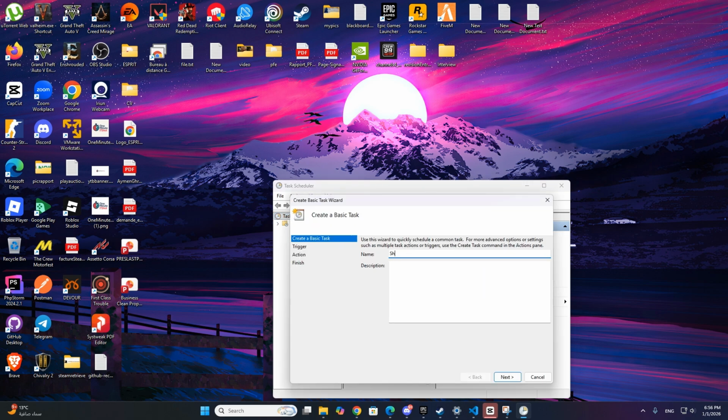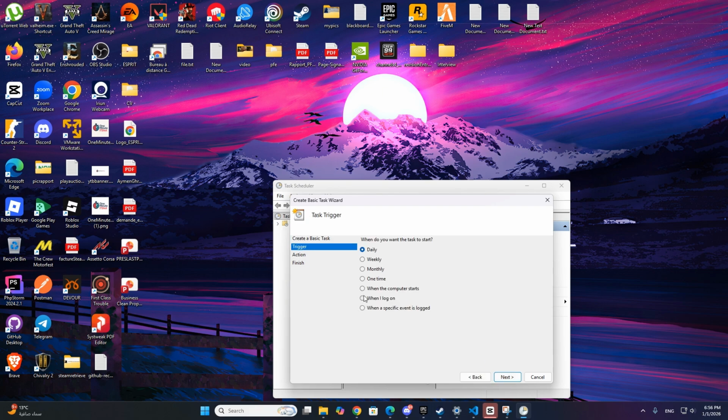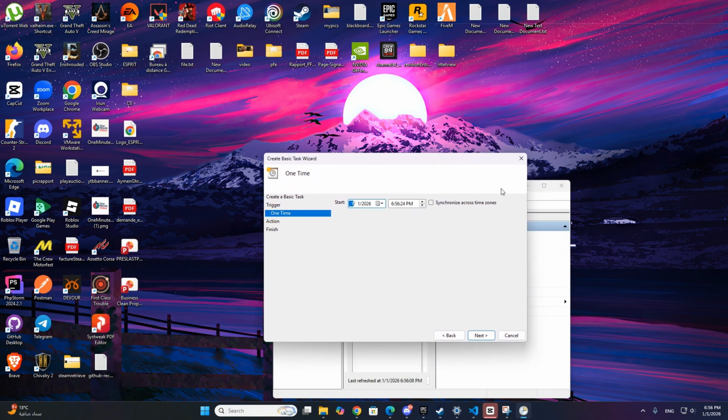Give it a name, for example, Shutdown, then click Next. Choose one time, then click Next. Now select the date and time when you want your PC to shut down. Select Start a Program, then click Next.